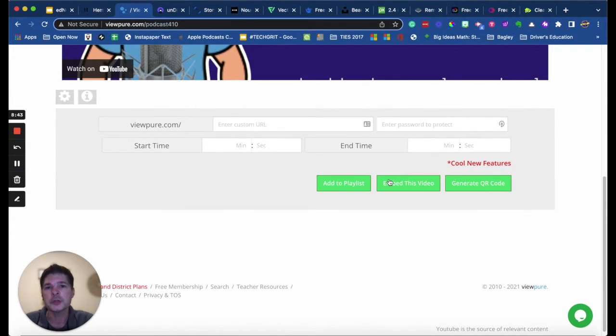A couple of other things you can change at the bottom. You can enter a password to password protect this. So if you want to make an unlisted YouTube video and put it in here and create a password to lock it down even more, you can do that. You can also put a start and a stop time on this video. So if you only want them to watch 10 or 15 seconds, you can add a start and stop time on that too. When you're done with the video, you can add it to a playlist.